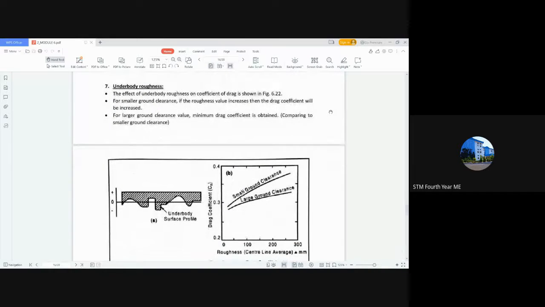And the last one affecting coefficient of drag is underbody roughness. So what is underbody roughness? Underbody roughness is nothing but we have various components that are present underneath a car. So if you are looking underneath the car, you can see in conventional vehicles, that is old vehicles, there will be a propeller shaft, differential, the gearbox, and the exhaust pipe, exhaust manifold, catalytic converter, and everything is fitted underneath the vehicle.